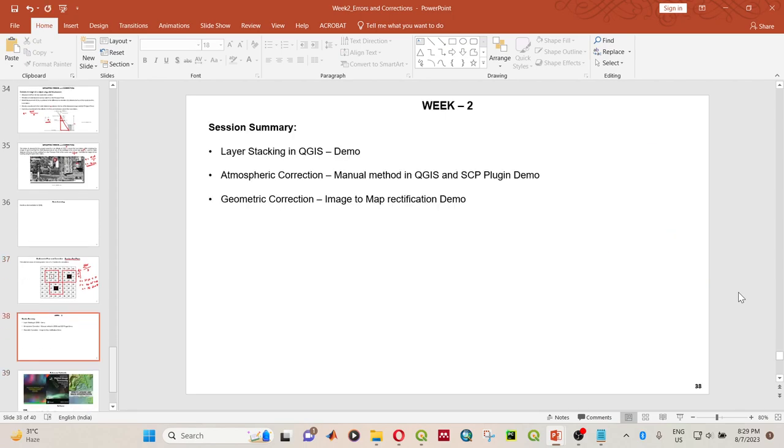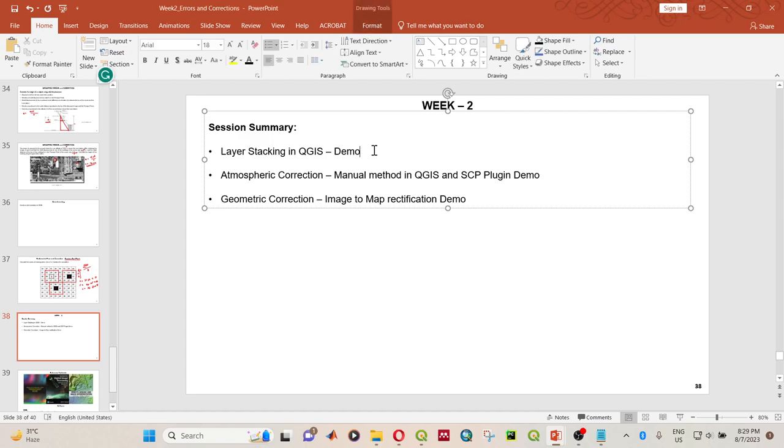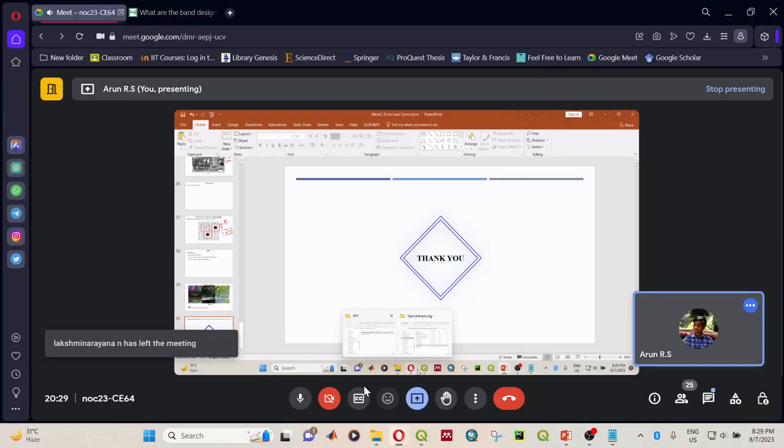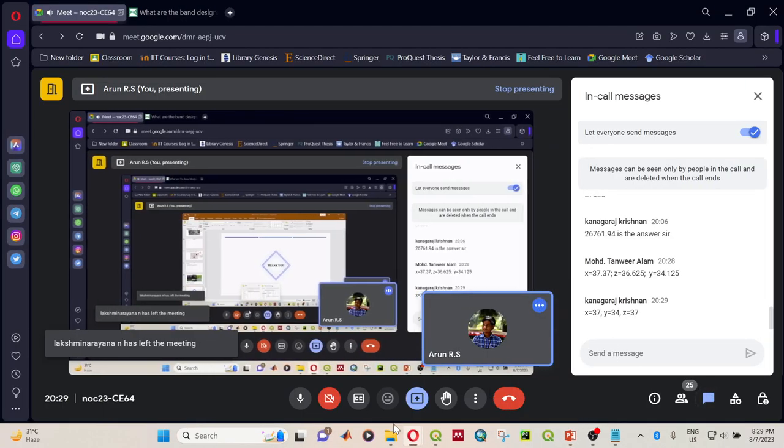Okay. So that is the end of today's session. We have seen how to stack, what is true color composite, what is false color composite. Then we have seen what is atmospheric correction, and we saw how to do atmospheric correction using the SCP plugin in QGIS. And then we saw how to do georeferencing in QGIS. And many people have asked for the links. Let me just quickly share it.